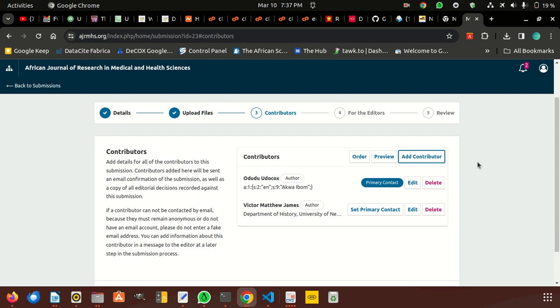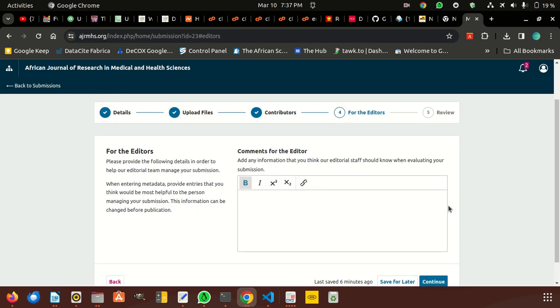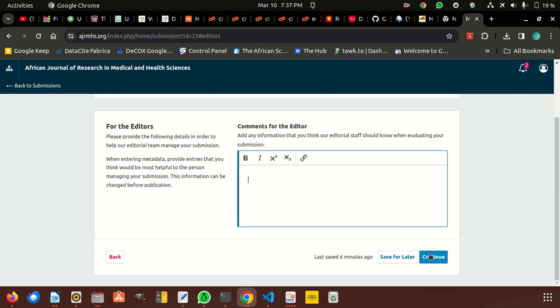Now, if there's any other person that is a primary contact, you check this button, so the system can recognize that person as a primary contact. You click on continue. If you have any special comments for the editor, you state it. You continue.